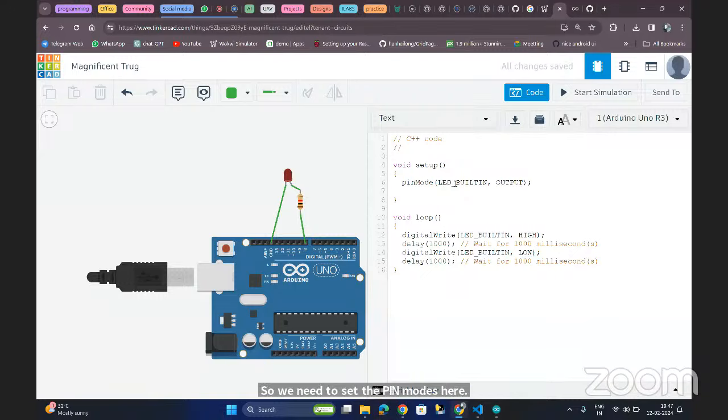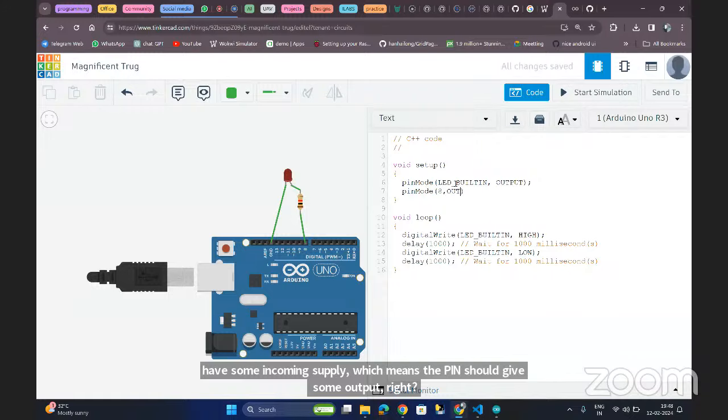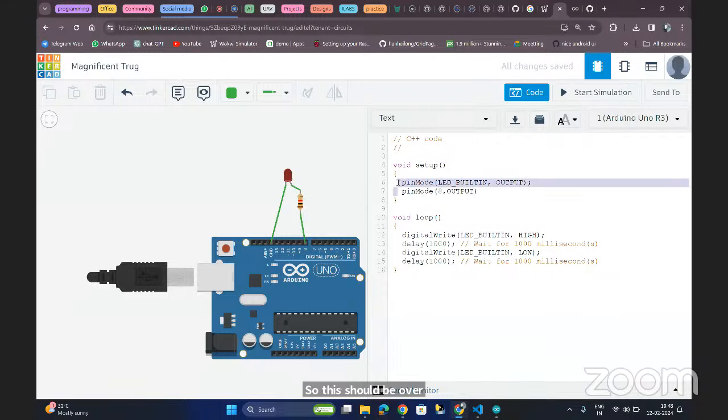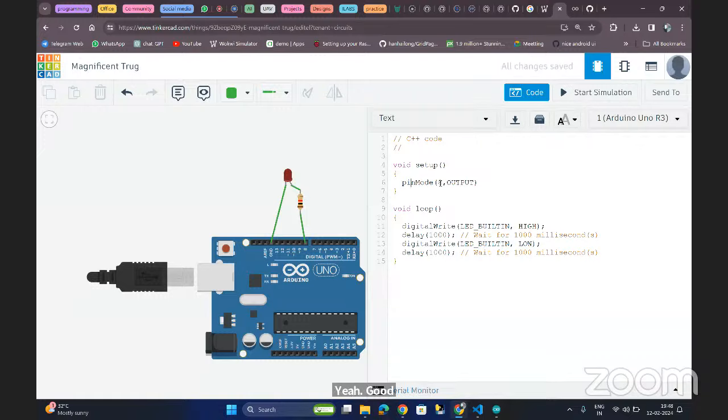So in our case, let's set the pin mode. What is our pin number? 8. And what is the state of the pin? In order to toggle the LED, it should have some incoming supply, which means the pin should give some output, right? So this should be output. Done. Pin mode, and the eighth pin is output. Before starting, it will set pin 8 as an output pin. Once the setup is done, and all the parameters are set as per our requirement, it will enter into void loop.